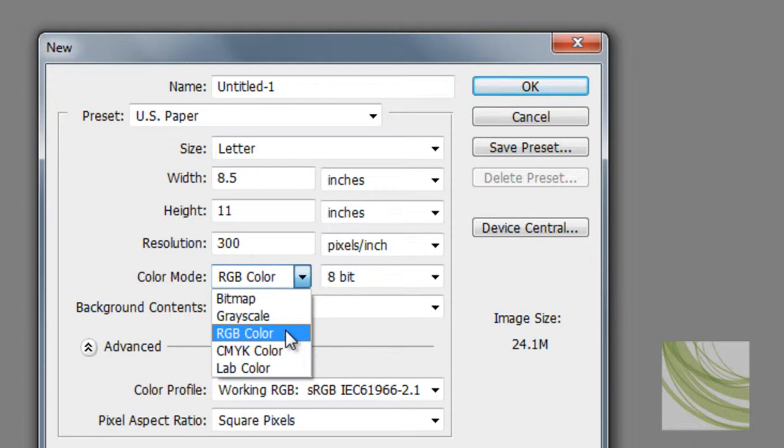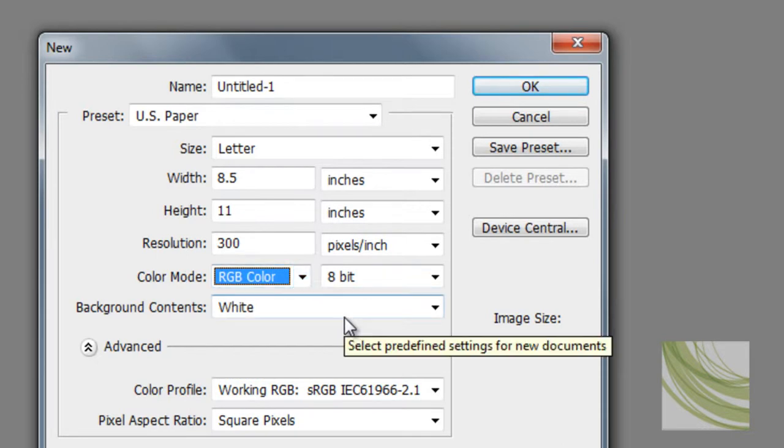Unless you are very clear that you don't want to work in RGB and you are working on something which is ultimately going for professional print, then you can work in CMYK. Even if you're working in black and white, remember to use RGB only, because here you get 3 channels: RGB, red, green, blue.